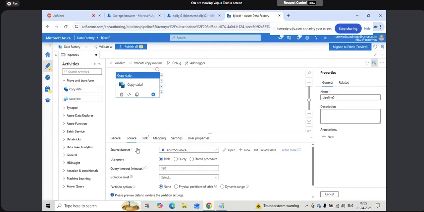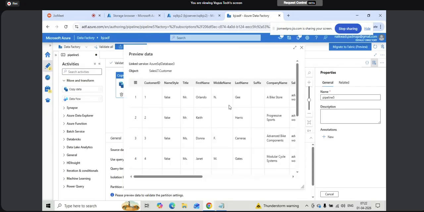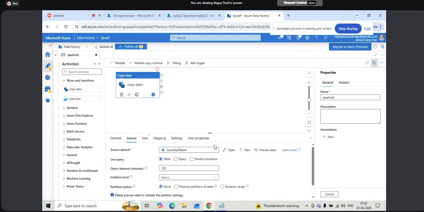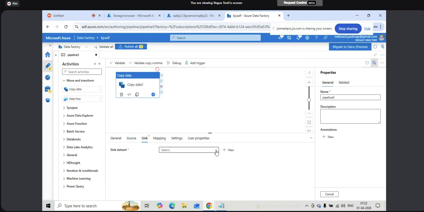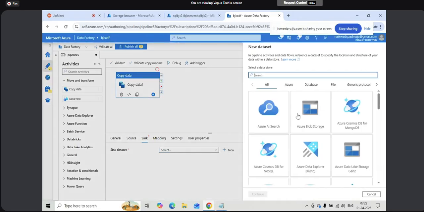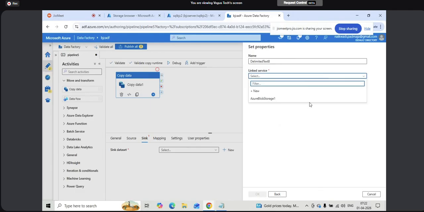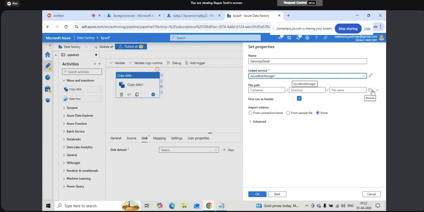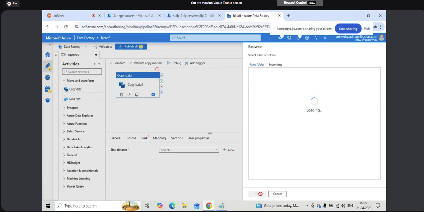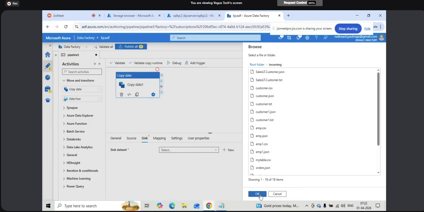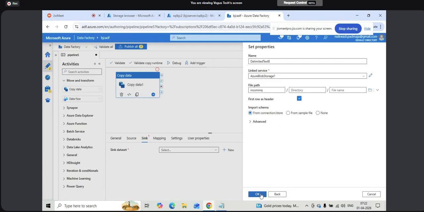Same way, sink. So you can preview your data. So this is the table, customer table. You got the data. And same way, sink. Sink is, let us take this. This is a blob storage which we are going to use. CSV file. Continue. Blob storage. In incoming, we will be using this as incoming. Okay.